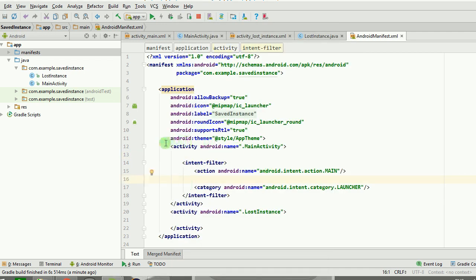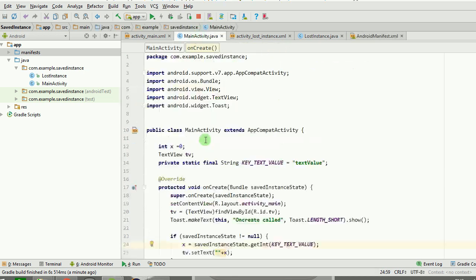So this is a manifest file. If you don't know much about the manifest file, you can let me know through the comments. I'll make another video for that. Now let me show you what exactly I did here. So this is the same thing which you saw earlier. There's nothing to discuss here.